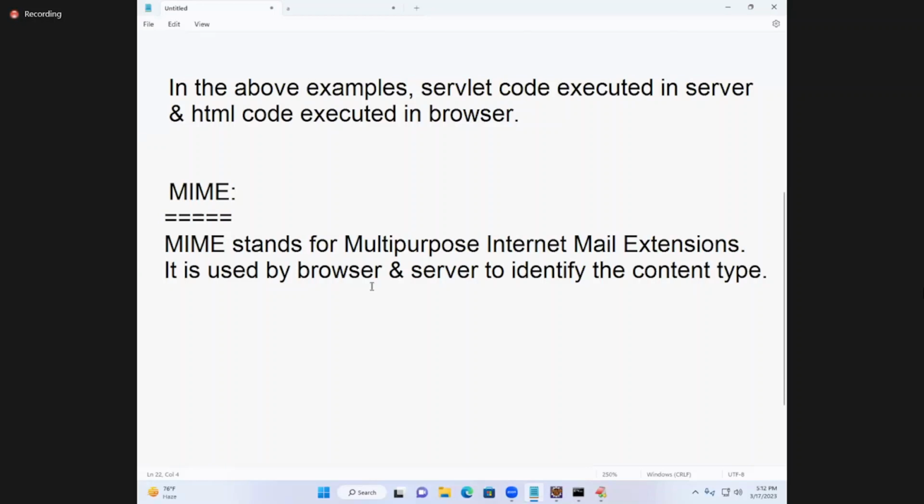Seeing that MIME type, the browser will understand it is MS Word content and that it has to open with MS Word. If it is PowerPoint content, PowerPoint opens. If that software is not there, a message comes in your system that the software is not there, please download and install. That also comes.